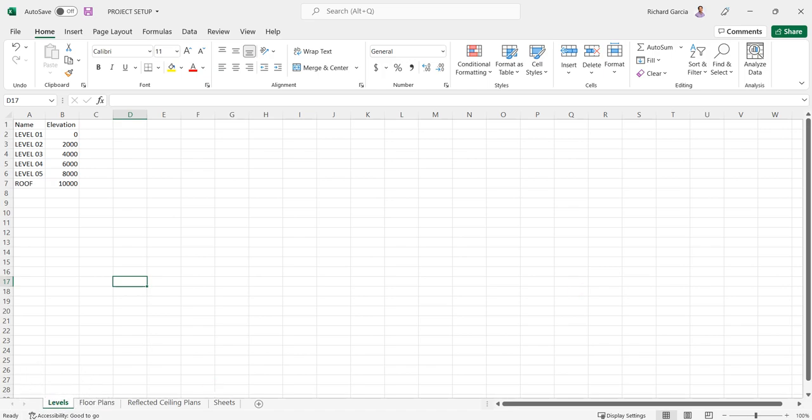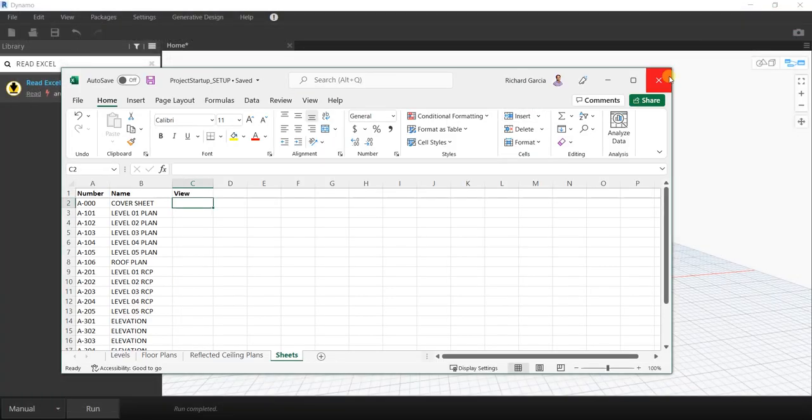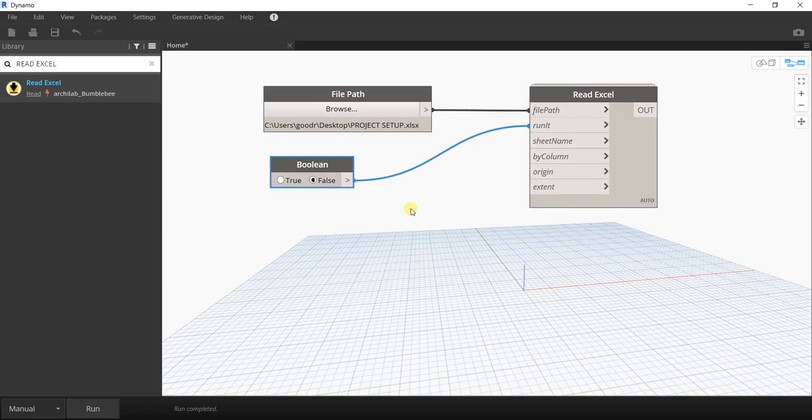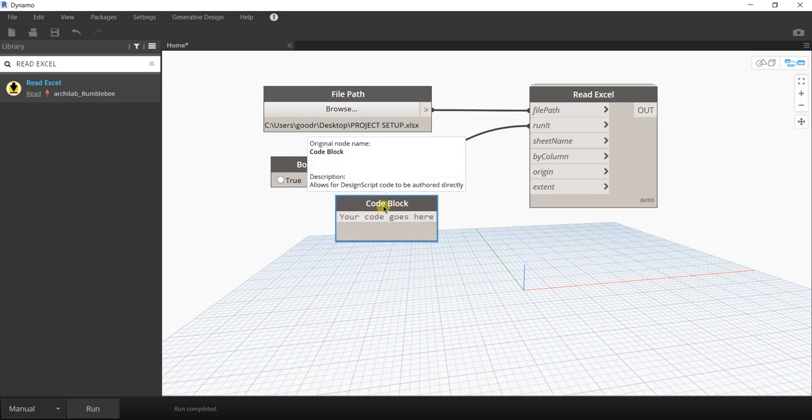Levels, that one. So I'm going to close this one. And then let's put an input here. So I'm going to connect this, run it. And then for the sheet name, since we need the levels, we're going to create a code block. To create a code block, all you have to do is double click the blank space. Just double click and then there goes your code block.